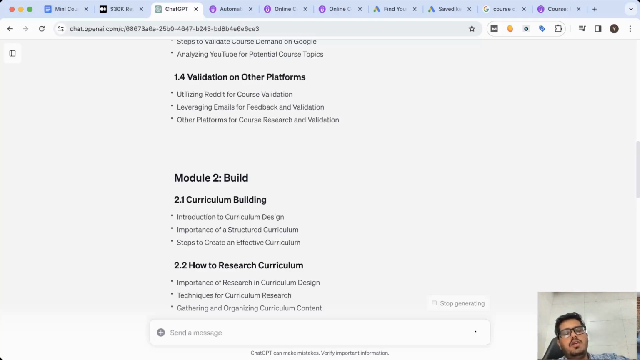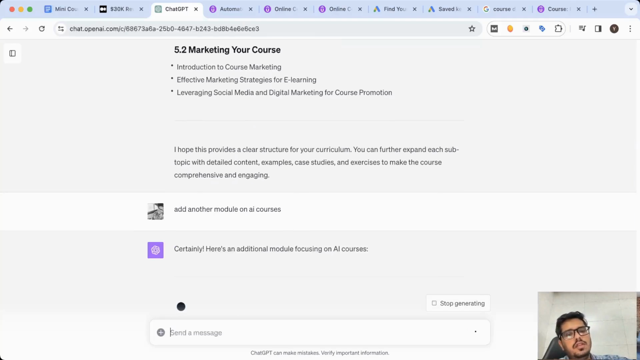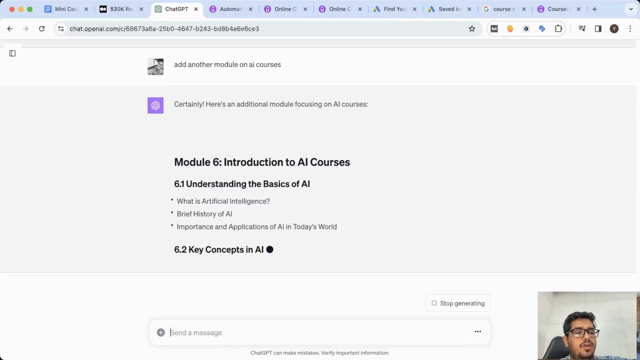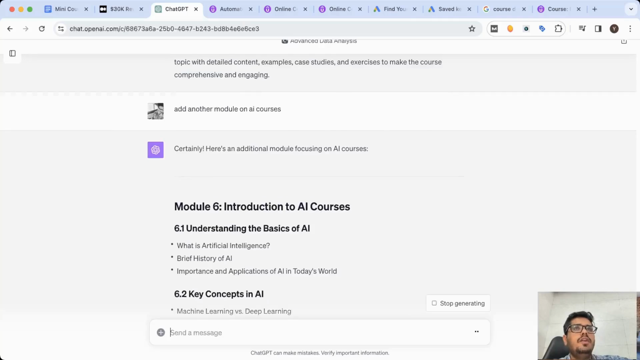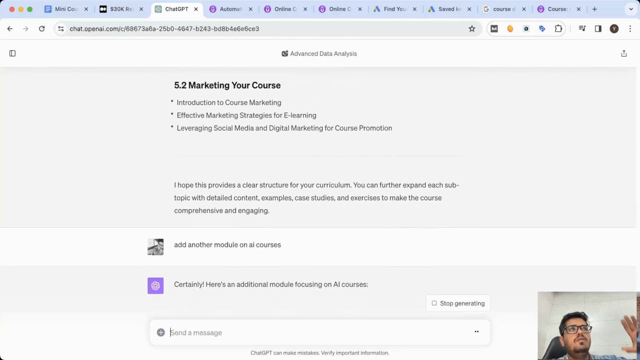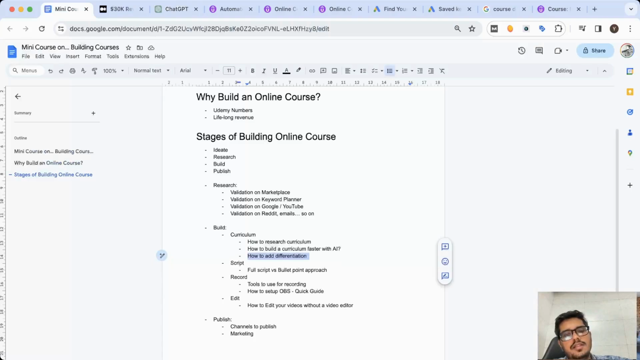And you can see it will automatically add one more module, which is the introduction to AI courses, and so on and so forth. Without really putting too much effort on the curriculum, you know what works in the market and you have your differentiation. So you have a killer curriculum to start your course with. Next is the script part.